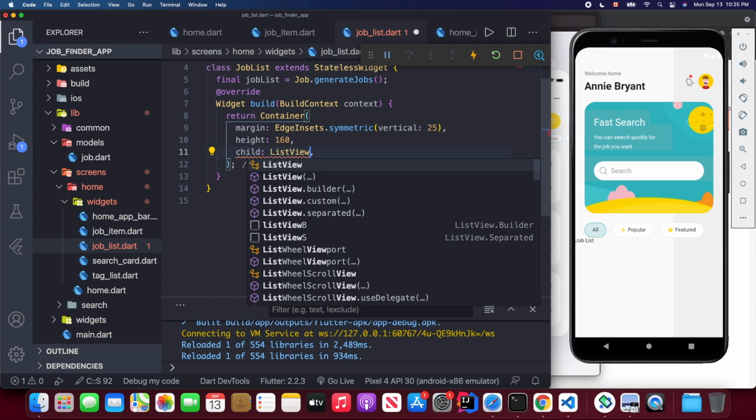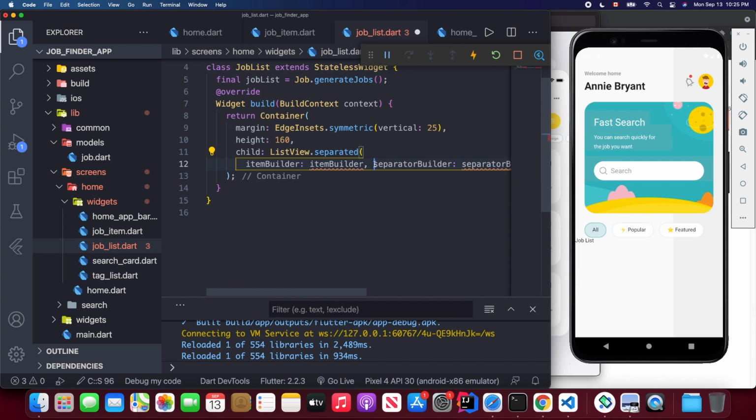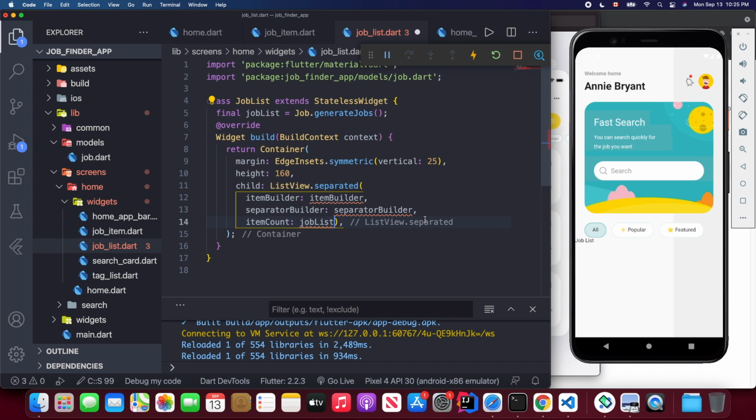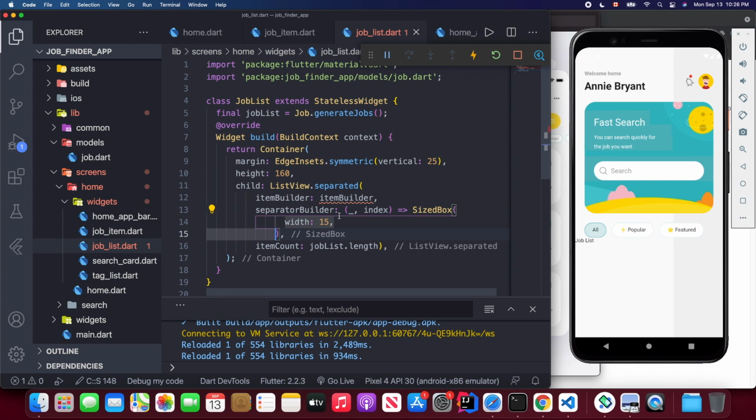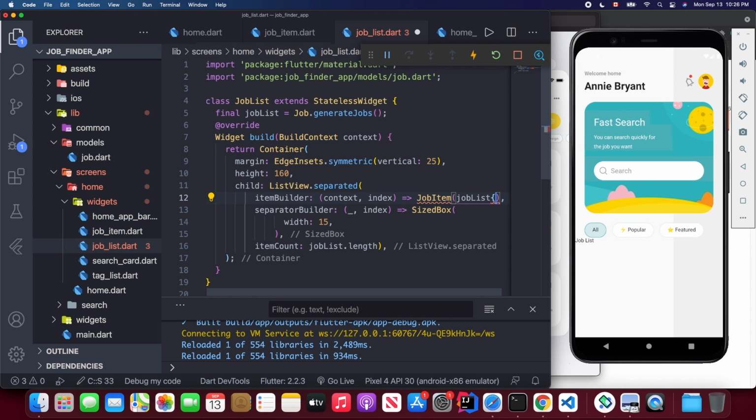For its child, I'm going to return a ListView.separated, and I'm going to implement those items one by one. So first, the item count should be jobList.length, and for the separator, I'm going to return a SizedBox. I'm going to set its width to 15. 15 is enough. And the last one is the item builder. So for its item builder, I'm going to return a job item. We will receive a context and also the index. I'm going to return a JobItem, and pass each job inside this list into this job item, right? We're going to access it.